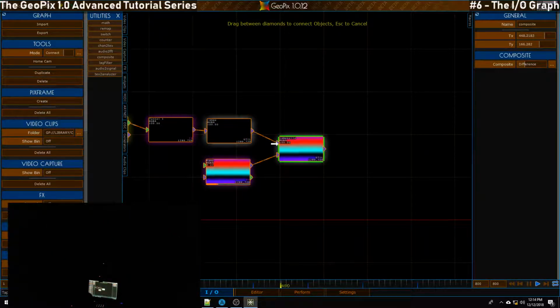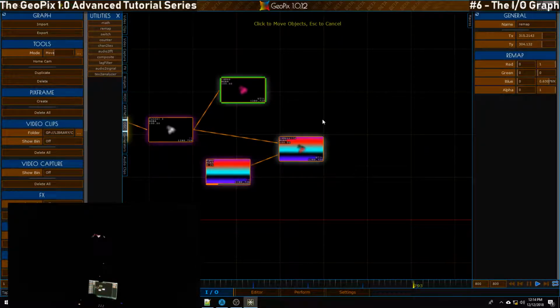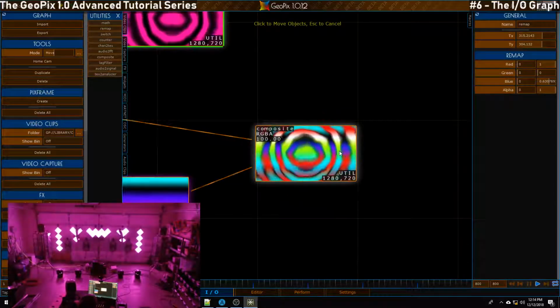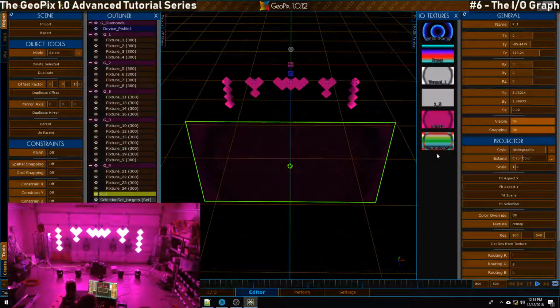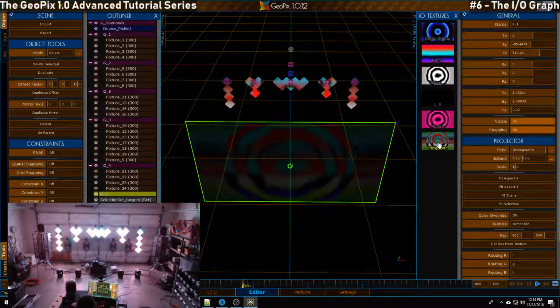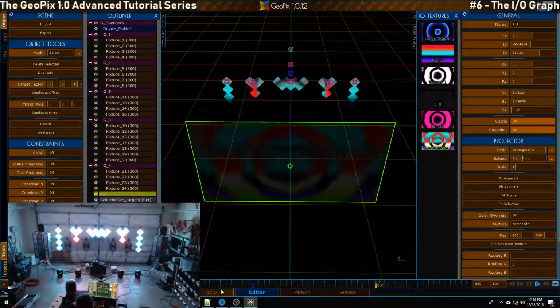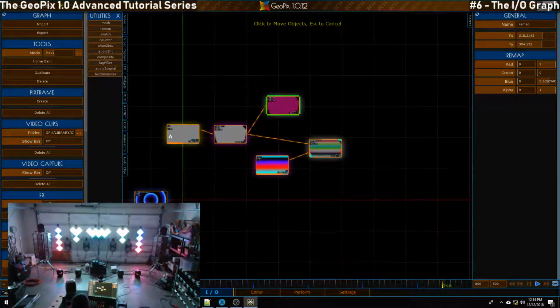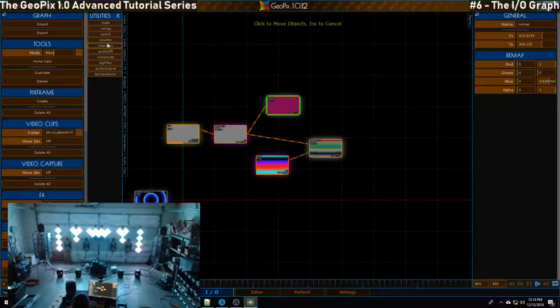We don't want to use that anymore, so we can just move this out of the way, and we can get a purely difference based effect. So now let's actually put that on our projector. And now we've got this difference mode kind of going across everything, which looks pretty interesting. Let's see what else we have.